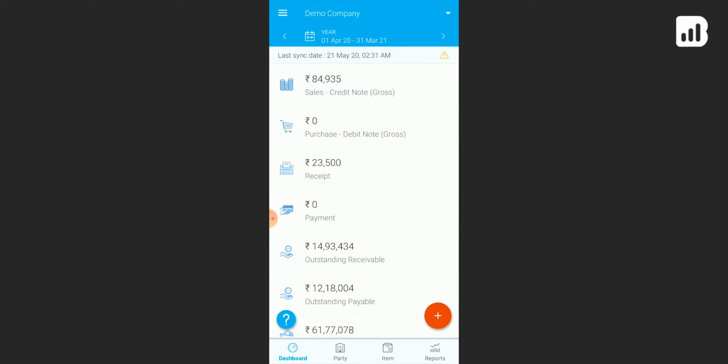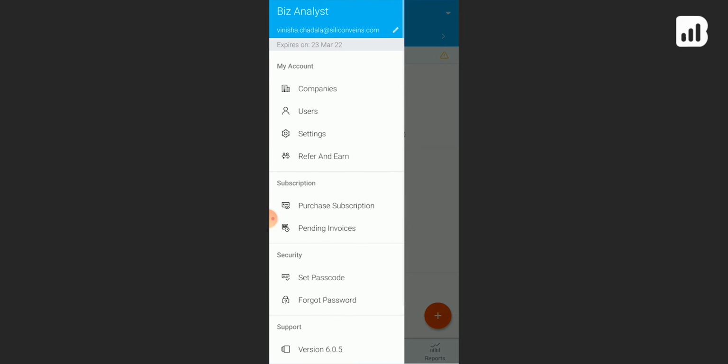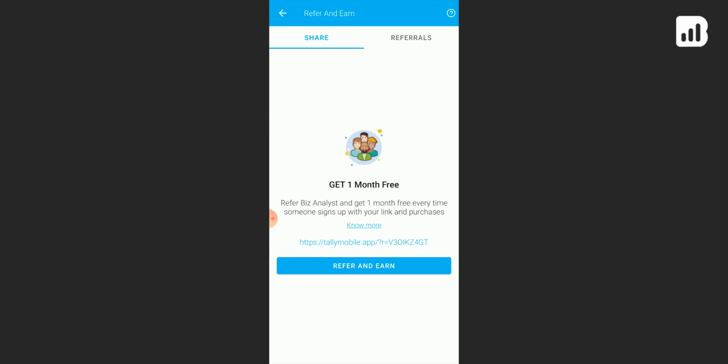Open up your Biz Analyst application and on the dashboard you have the menu icon on the top left of the screen. Click on this. Now under menu, in my accounts, you have refer and earn. Click on the refer and earn option. It leads you to the refer and earn page. Now you'll see a refer and earn button here.